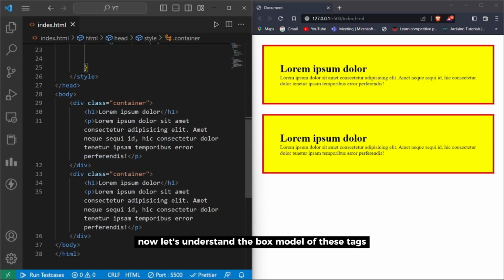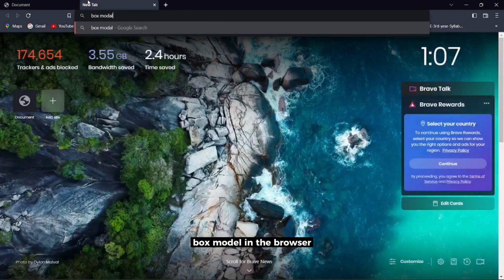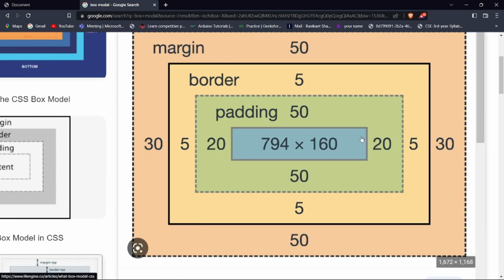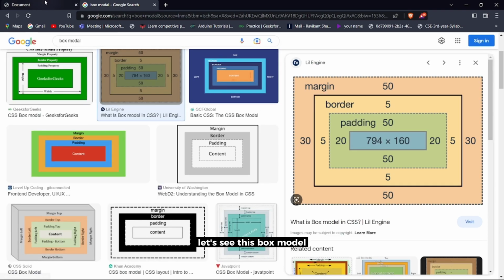Now let's understand the box model of these tags. Let's open the browser window. If we type box model in the browser, we can see the images. Now see, this is our box model, which contains our main content, 794 by 160. Then we have padding, then the border, then the margin. So this is the box model. Let's see this box model.